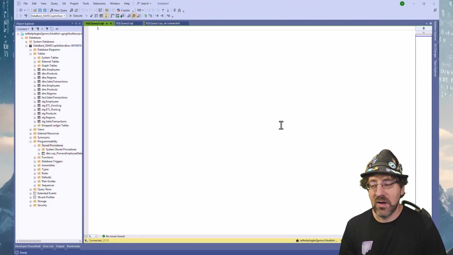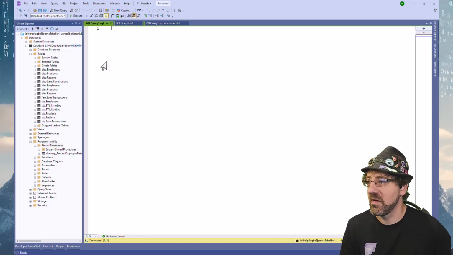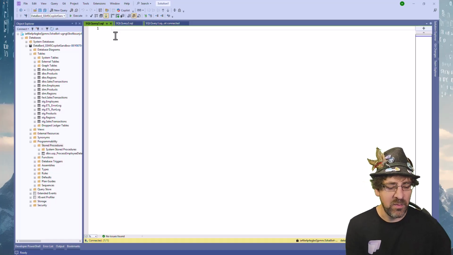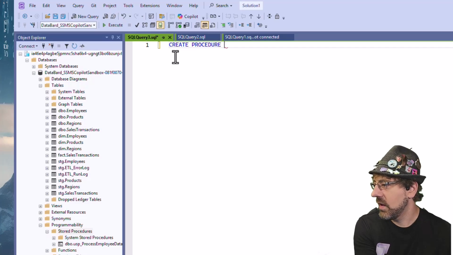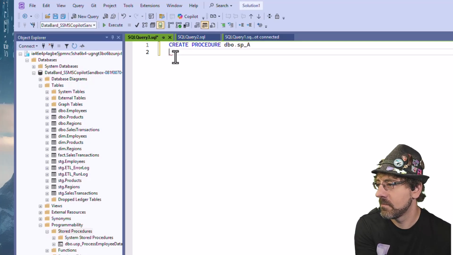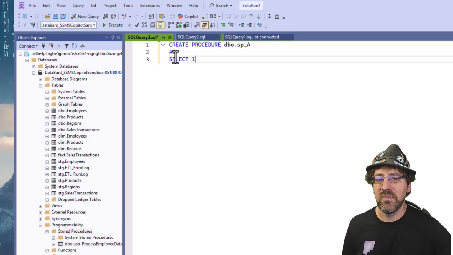Alright, here we are in our Fabric SQL Database environment. Let's set up the trick. I've got a SQL query connected into my Azure SQL Database, hosted in Microsoft Fabric, and I'd like to create a procedure. So type in a create procedure, and we'll put it in our DBO schema. So we'll just do dbo.spa, and we'll just give it a basic select one. Gonna make it a very simple procedure.